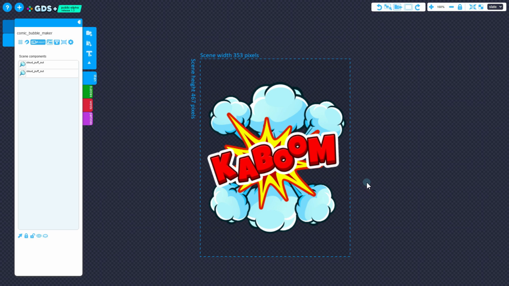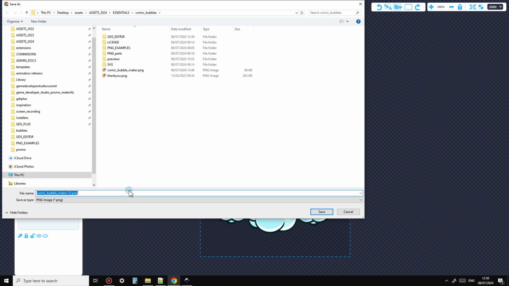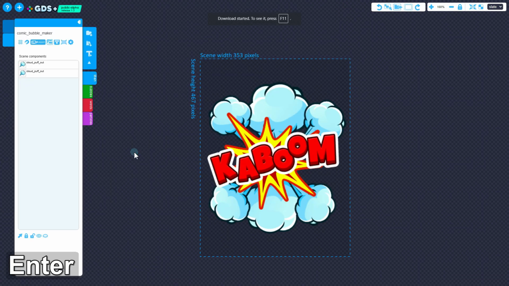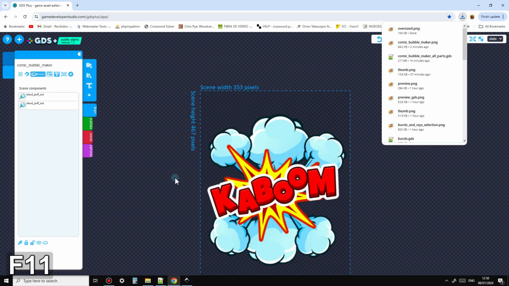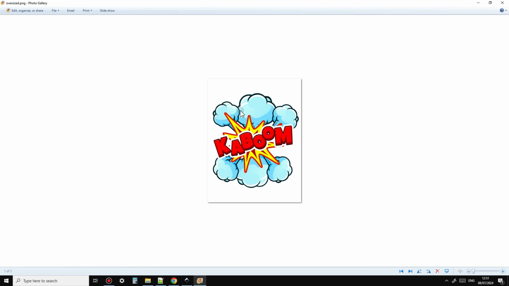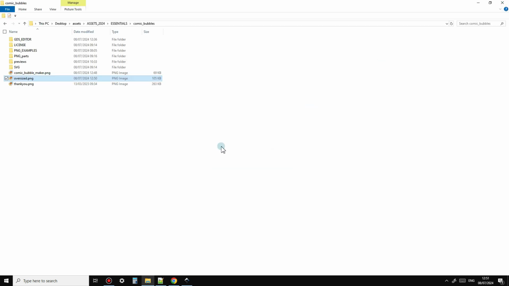Now, when we hit E to export this, let's just save it as oversized. When we hit E to export this, you'll see that it makes an oversized PNG. We've got lots of padding at the top. That might not be a concern, depending on which game engine you're using. It might trim that off automatically.